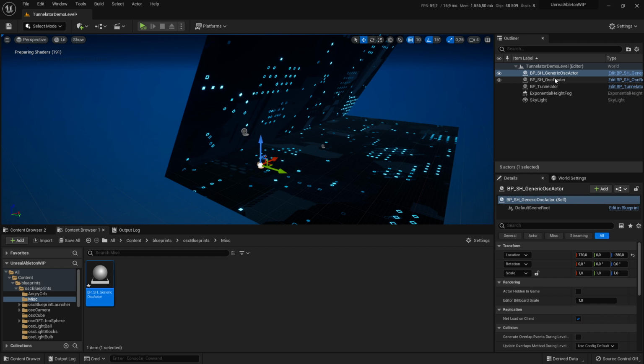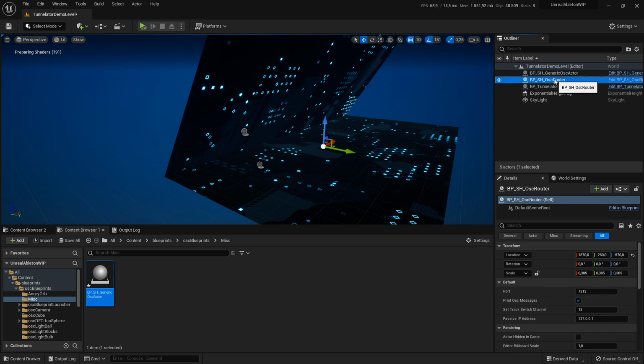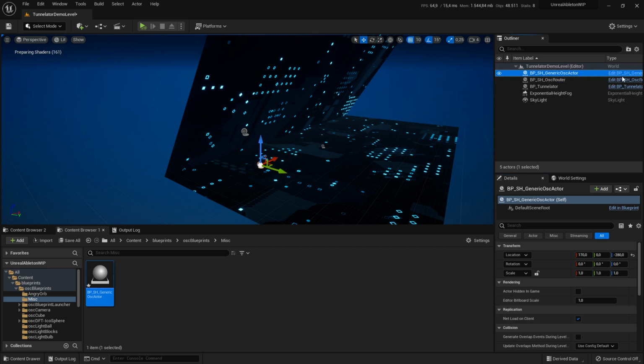We already have an OSC router active in our level that's already set to print OSC messages. So I'm gonna disable the print OSC messages, and instead of printing it in the OSC router, I'm going to print it in our generic OSC actor, just so that we know that we have established a means of communication, right? So BPSH, generic OSC actor. Let's edit it.